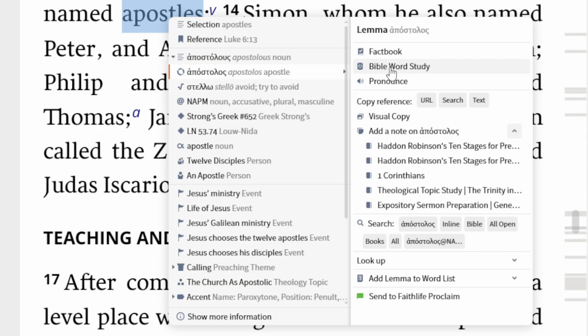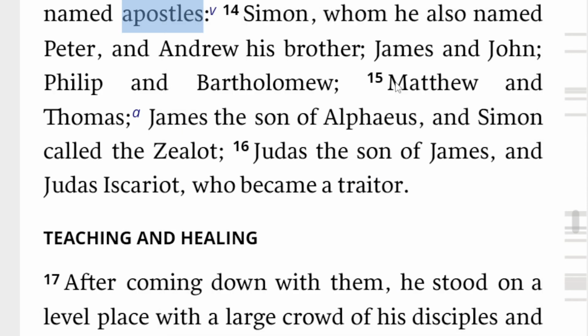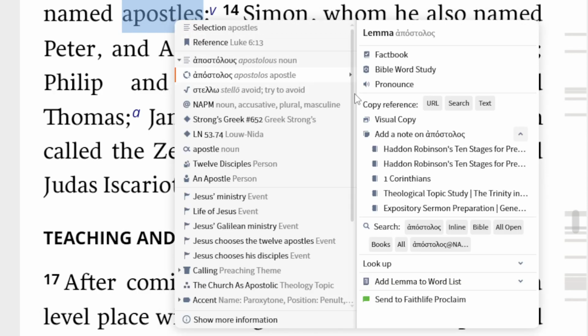This will show me dictionaries that refer to the word. It'll show me where this word is used in different places in the New Testament or in the Septuagint, the Greek translation of the Old Testament. Of course, this will let you pronounce it. Apostolos. So you can do that as well. It uses the Erasmian pronunciation.